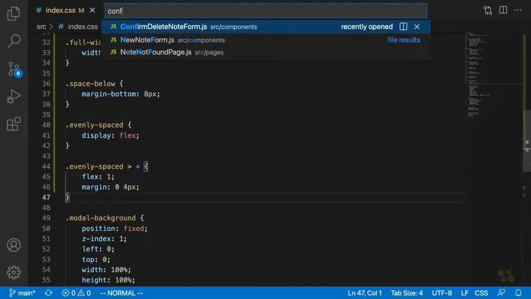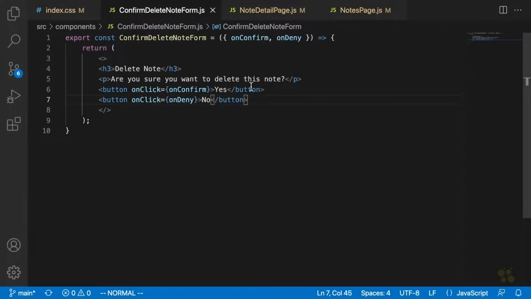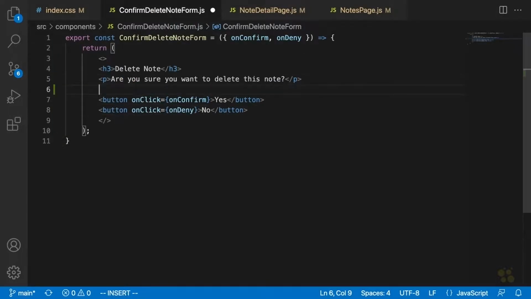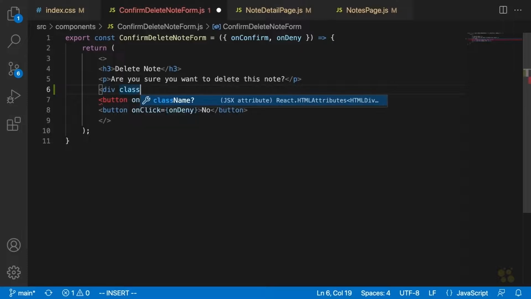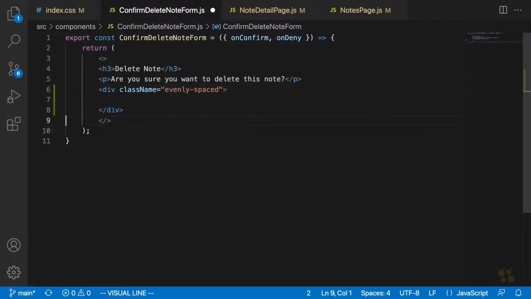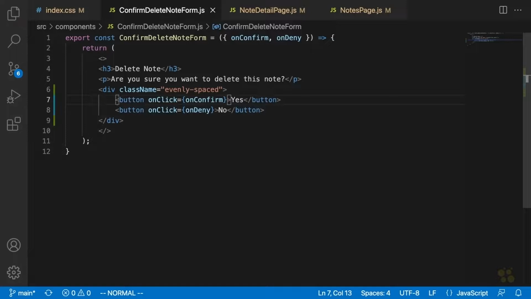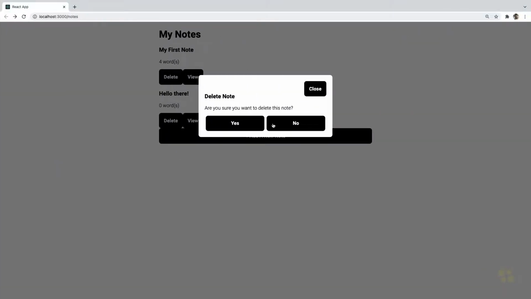All right, so let's open up our confirm delete note form component now, and what we're going to do is wrap these two buttons in a div with that class that we just created. So we'll say className evenly spaced, and we'll put these two buttons inside of that div. All right, so if we go back over now, we should see that those two buttons are displayed quite nicely across the bottom of our delete note modal.